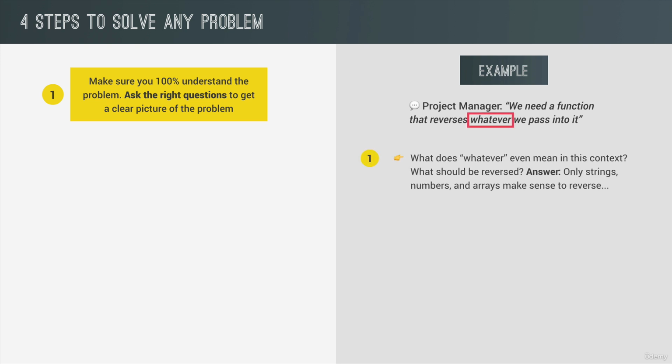First, we can ask, what does whatever actually mean in this context? So what should actually be reversed here? Well, if we think about it, it only makes sense to reverse strings, numbers, and arrays. Objects don't have a well-defined order, so we can't reverse them. And we're also not going to reverse undefined or null or a boolean, right? Then, after we have that figured out, we can ask, what should we do if something else is passed in that is not a string, number, or array? How are we going to handle that?